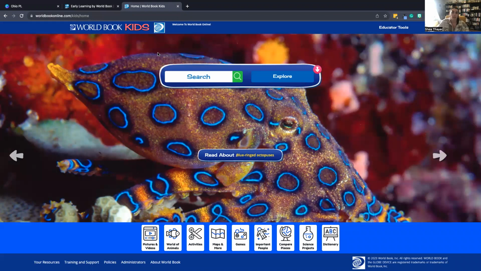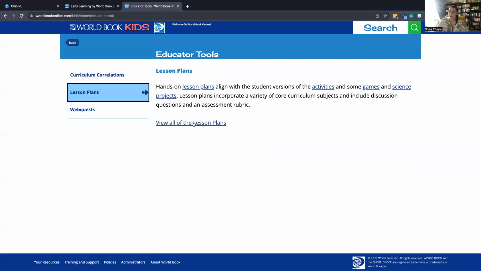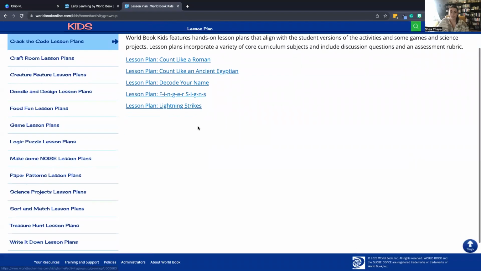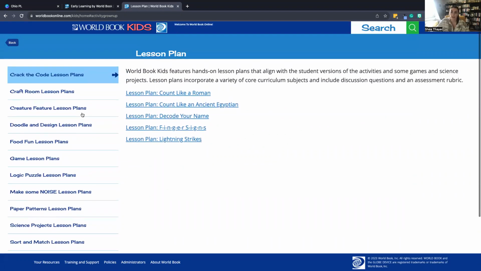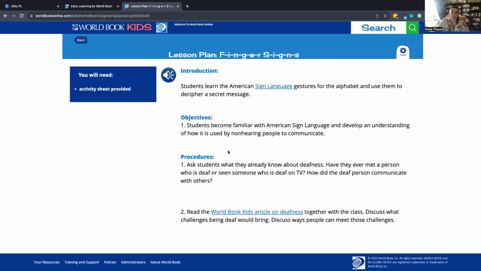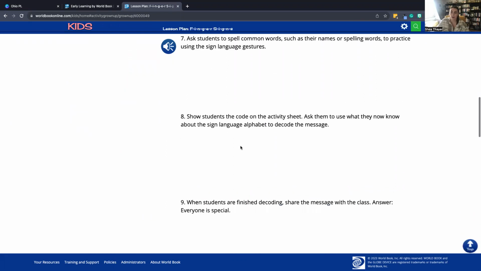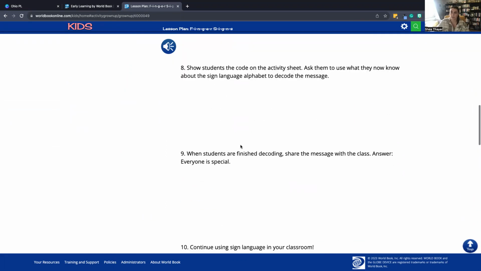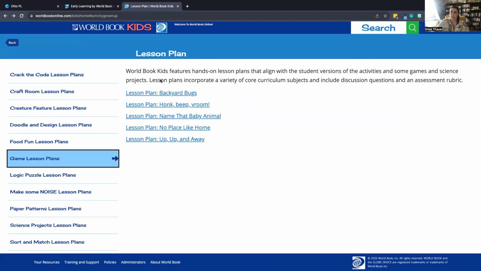The other hidden gem in Kids that I want to show are the lesson plans. So in Educator Tools, we do have lesson plans that align with a lot of our activities, science projects, and games. So activities and science projects are both great places to go if you're looking for hands-on activities. And these just are more in-depth about how to do those activities or science projects. And then we do have some that line up with the games here in Kids as well.